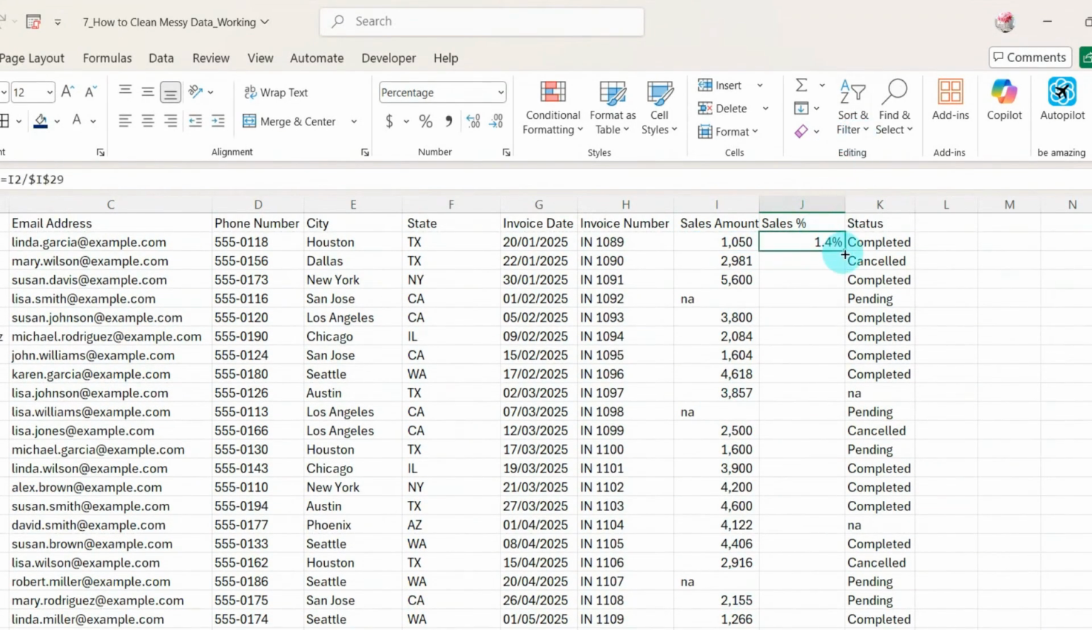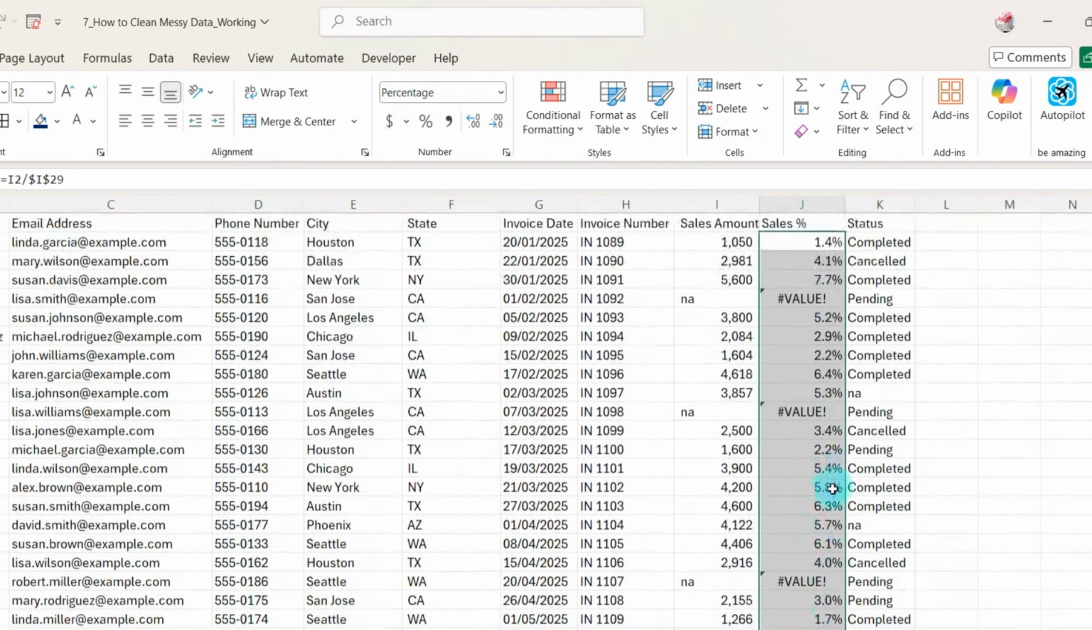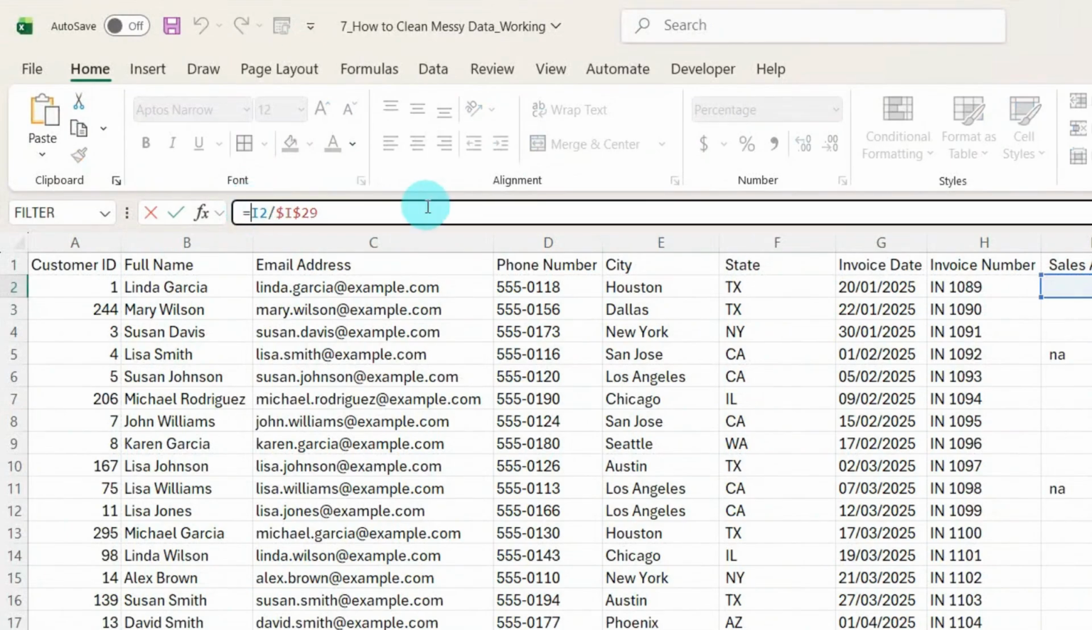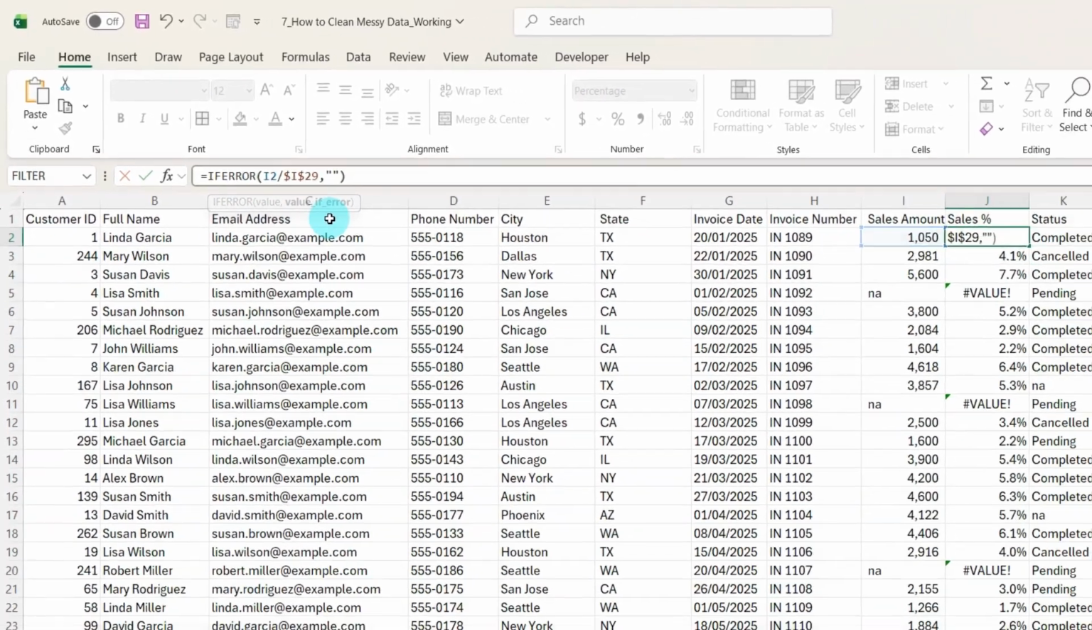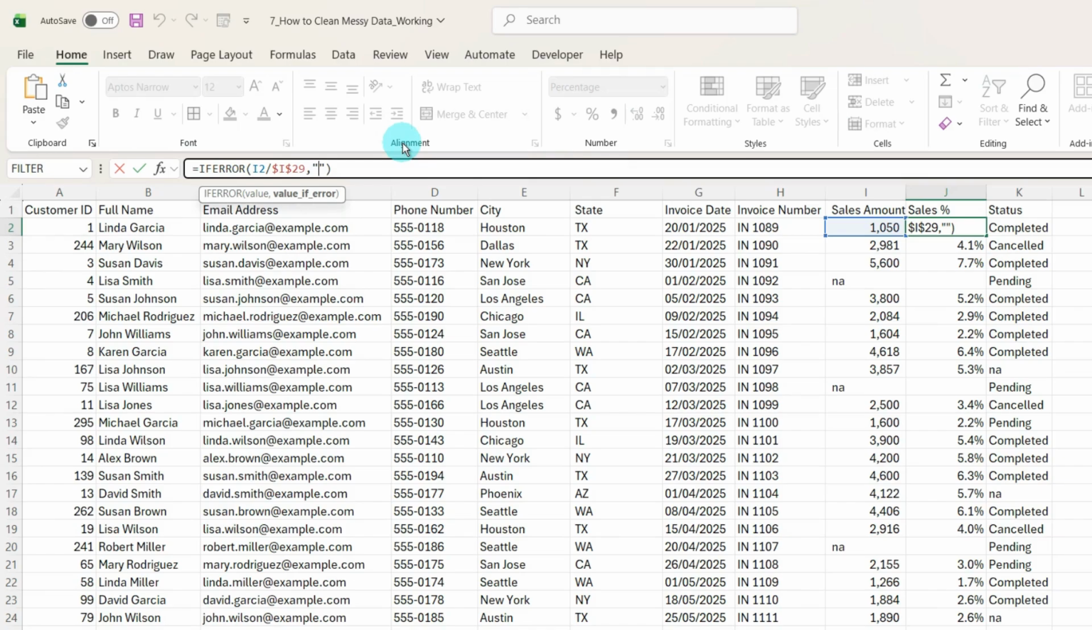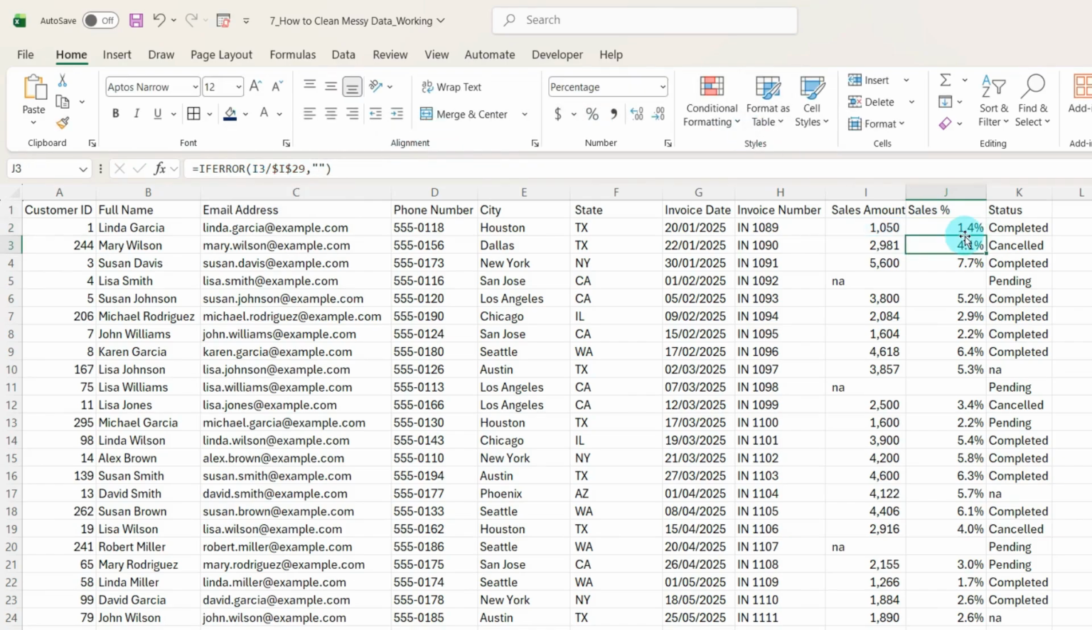Copy down. As you fill in, Excel shows errors wherever a sales amount contains text. This makes the problem visible. We can avoid displaying this error in our reports by wrapping it up with the IFERROR function. Edit the formula as equals IFERROR, open parentheses, I2 divided by $I$29, comma, double quotation marks, close parentheses. Hit Enter and fill down. You can keep it blank or display another result, such as NA or a dash, according to your preference.